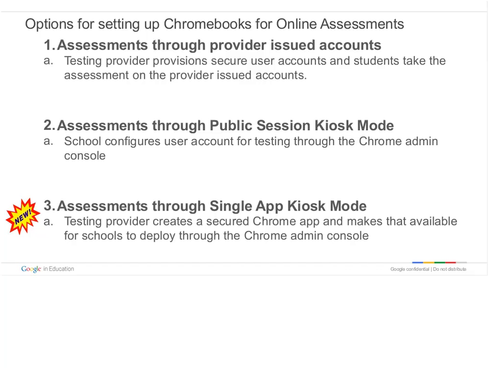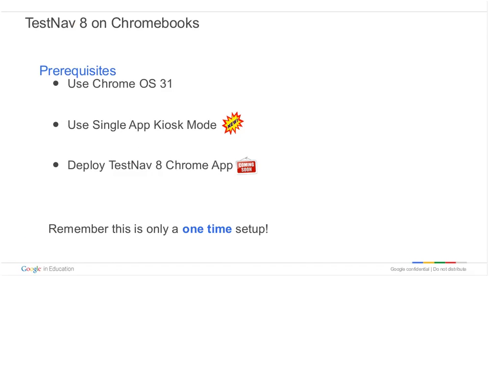For the rest of the demonstration, the focus will be on the single app kiosk mode and how the Pearson TestNav 8 Chrome app works in this environment. So now TestNav 8 on Chromebooks. First, some prerequisites. We would need to use Chrome OS 31 to have the TestNav 8 Chrome app working on the Chromebook. You will need to use the single app kiosk mode and deploy the TestNav 8 Chrome app using the Chrome admin console. And remember, the steps to deploy the TestNav 8 Chrome app using the Chrome admin console are just a one-time setup.